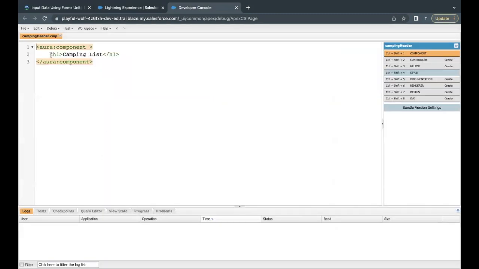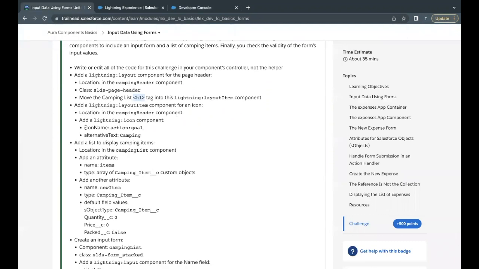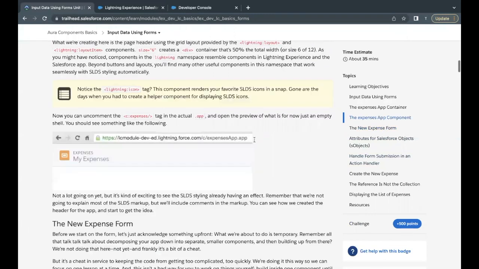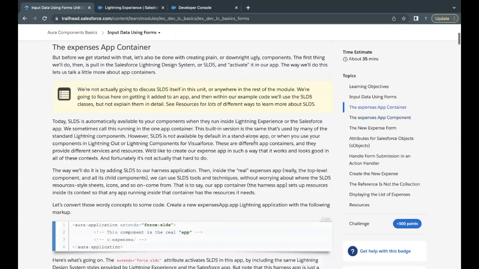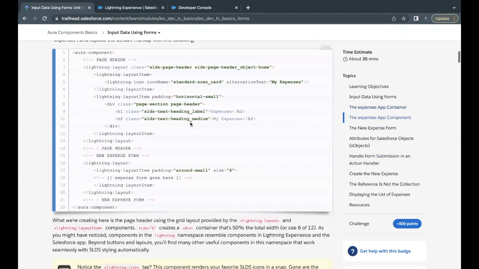Now here, if you can see, in the previous unit we just put this camping list heading in a simple h1 tag. As per the challenge, we have to change it and use some icon as well, and we have to make use of lightning layout items. So how can we do that? If you go to this unit, on top there is this section, a new expense form. Just go to that, and if you scroll a little bit up, there you will find, let me just see over here. Yeah, there is this header.